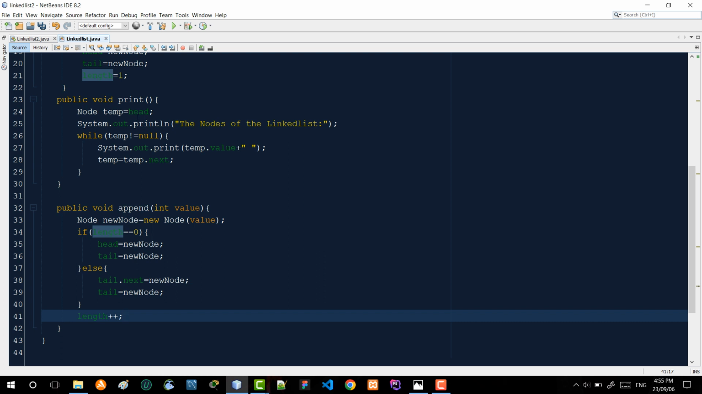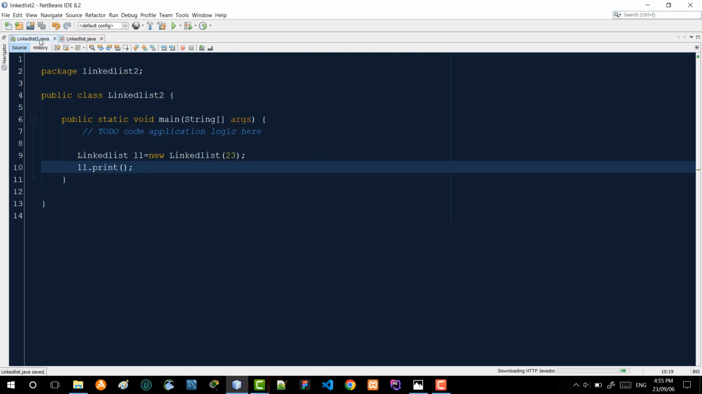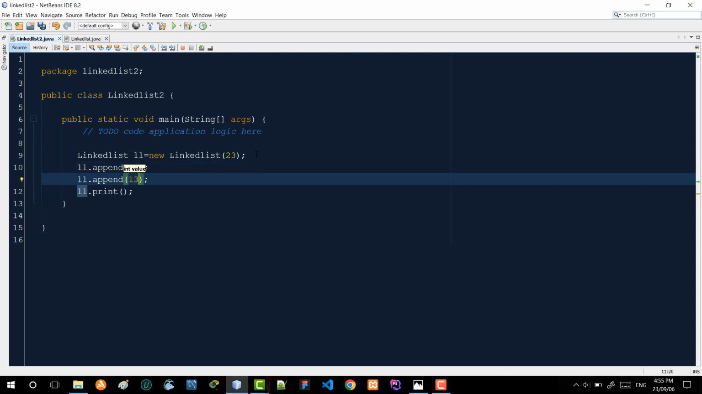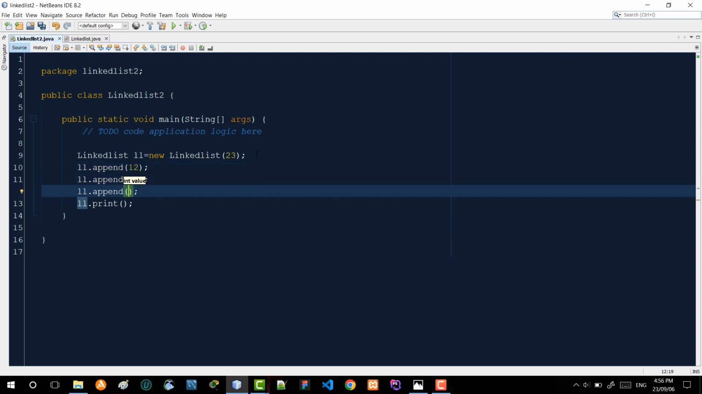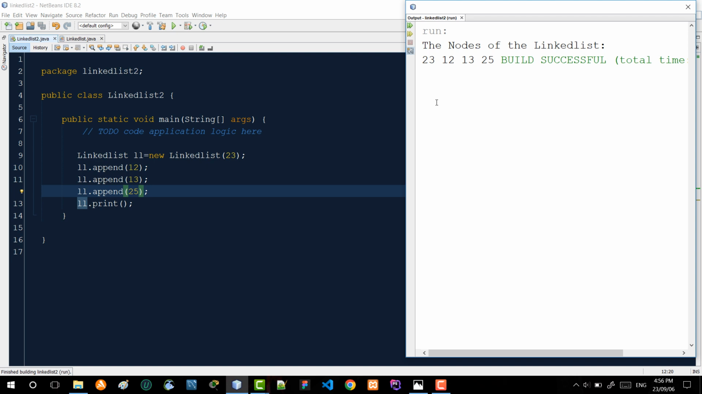So we can use this function in here, l.append, for example 12, 13, for example 25, and we can run this program in here, and we can see these new nodes after 23, and they are 12, 13, and 25.